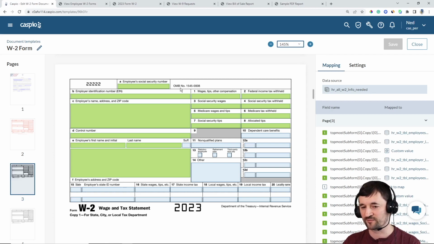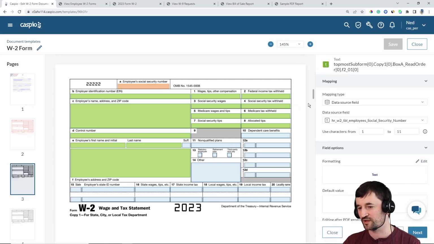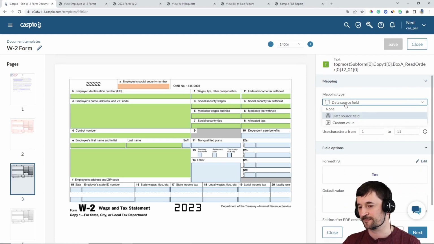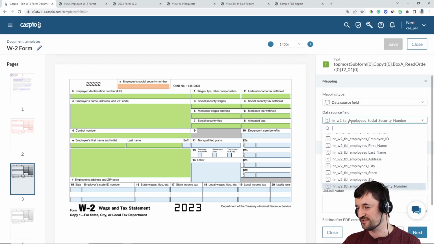So if I select one of my fields, you're going to be able to see some mapping options here. For mapping type, I've chosen Data Source Field. If you have one field that only needs one value, I recommend just using the data source field. And in just a moment, I'm going to show you what custom values can do for you. Then next, select your data source field. Obviously, I want to choose my social security number field because I want to map that value back to my field in the template.